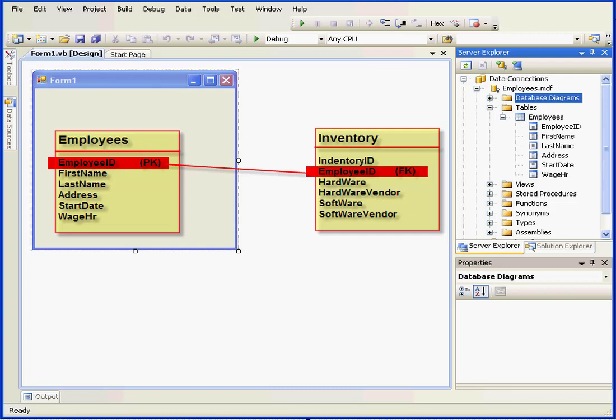Next, we can split the inventory table into hardware and software tables, and then we can link both of these tables to the employee table. We could even take this one step further and split the hardware table into two separate tables, for example, for hardware and hardware vendors. After all, one single vendor can provide multiple types of hardware: desktops, laptops, printers, and so on.